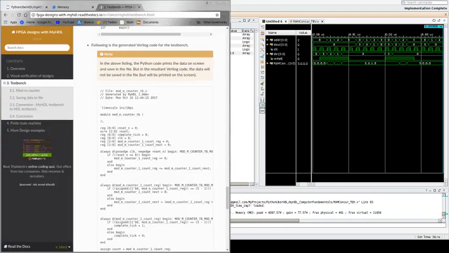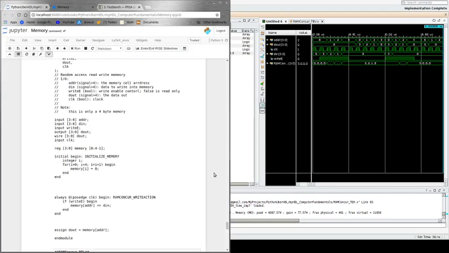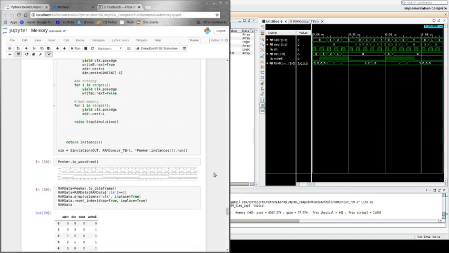So I'm going to go back over to that waveform that we got out. And if we look at it carefully enough, we can actually see that our D out was 0 as it started, and then it hit 3, 2, 1, 0, 3, 2, 1, 0, 3, 2, 1, 0, and so on. Our address was working the same.